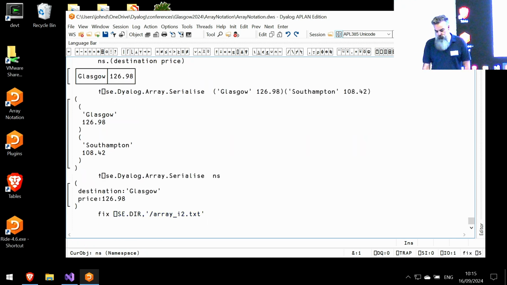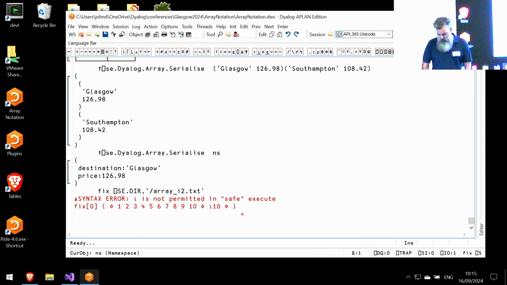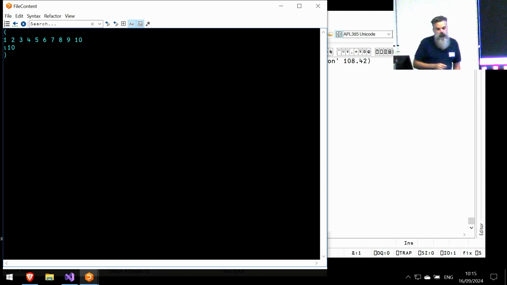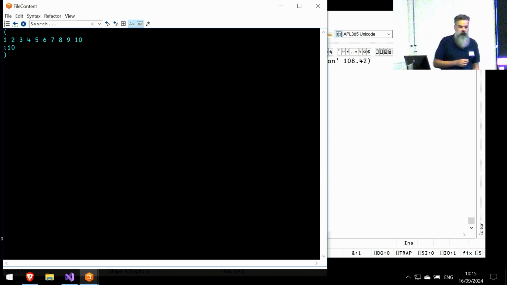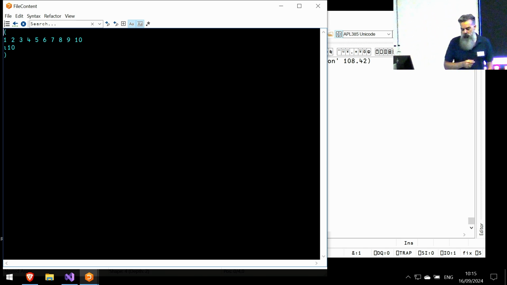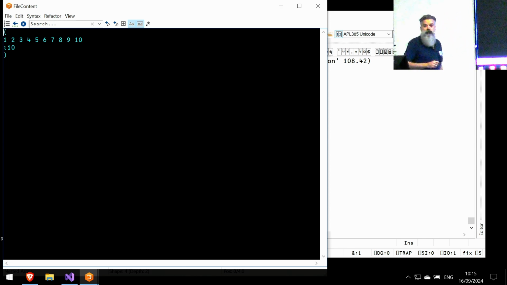So we can round trip all of these things. Oh, right, okay, so I went too far. So here is another file. Here is a file that looks like it contains array notation. It's a 2-element nested array. The first element is 1 through 10. Second row contains IO to 10.